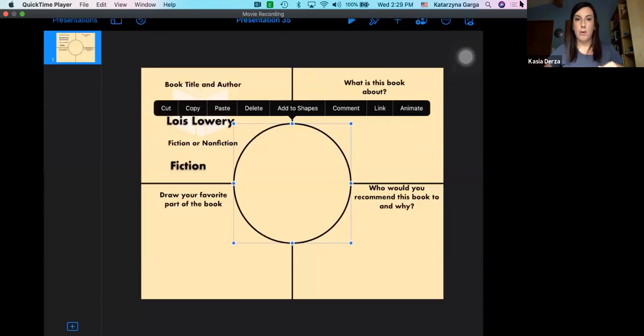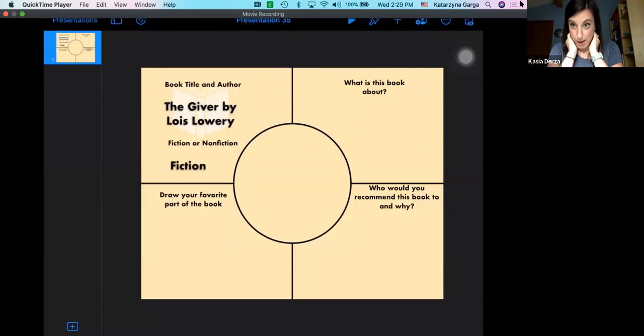Okay. Perfect. Now, in the middle, we're going to add a picture of the cover of the book. Now, how do we do it? Normally you would think, okay, I have to go online, download a picture, save it, then upload it. There's a much faster way to do it. So I'm going to show you how to do split screen on the iPad right now.